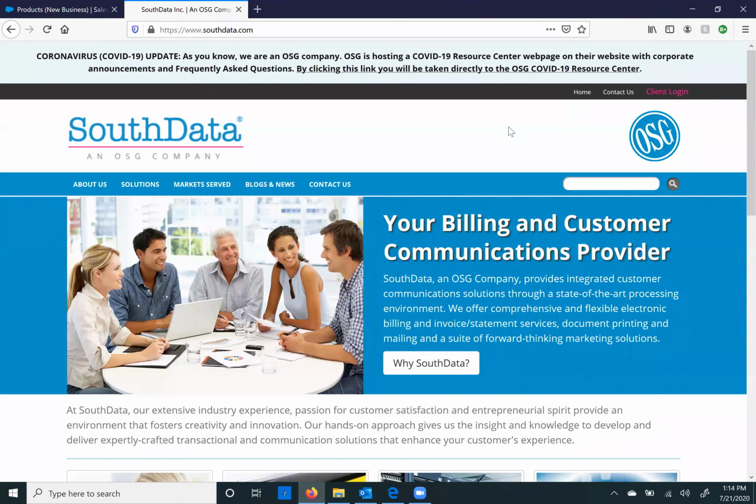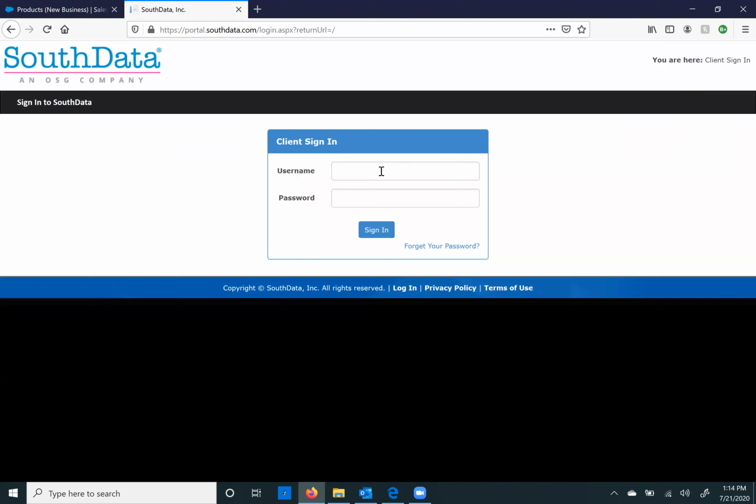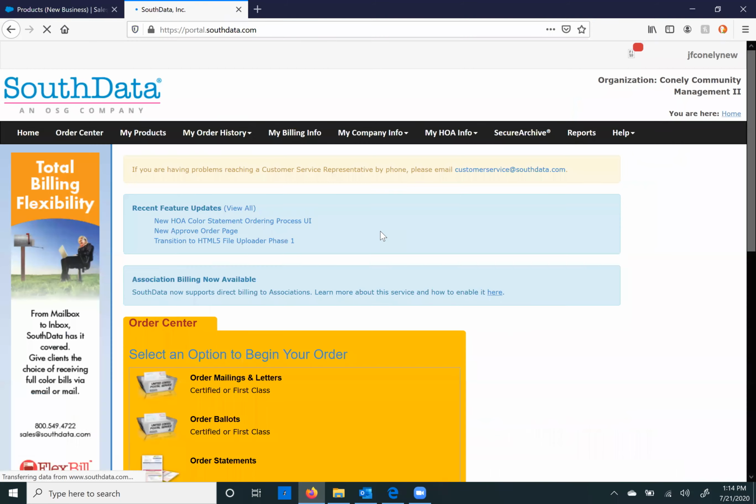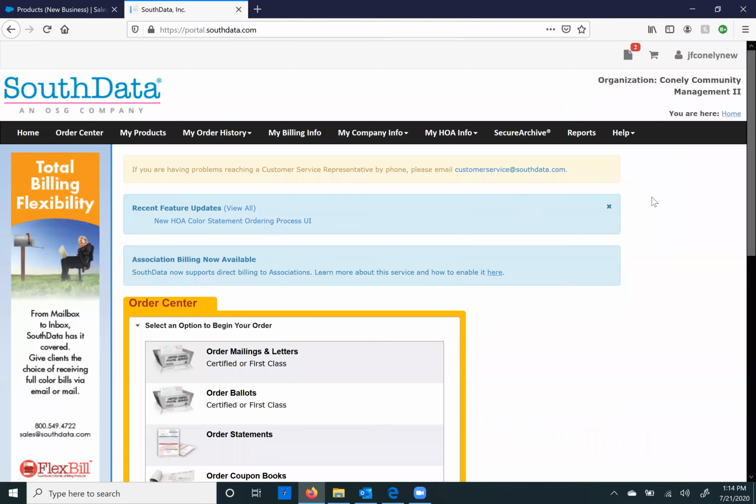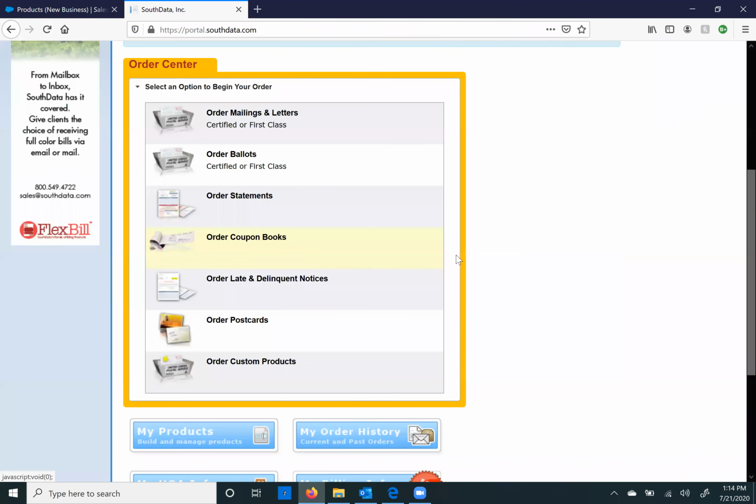This video is designed to walk you through the process of ordering a ballot as if you'd never done it before. Come here to Client Login. Log in using your username and password. That will bring you to this page. This page is where you will see your order center, this big yellow box here.